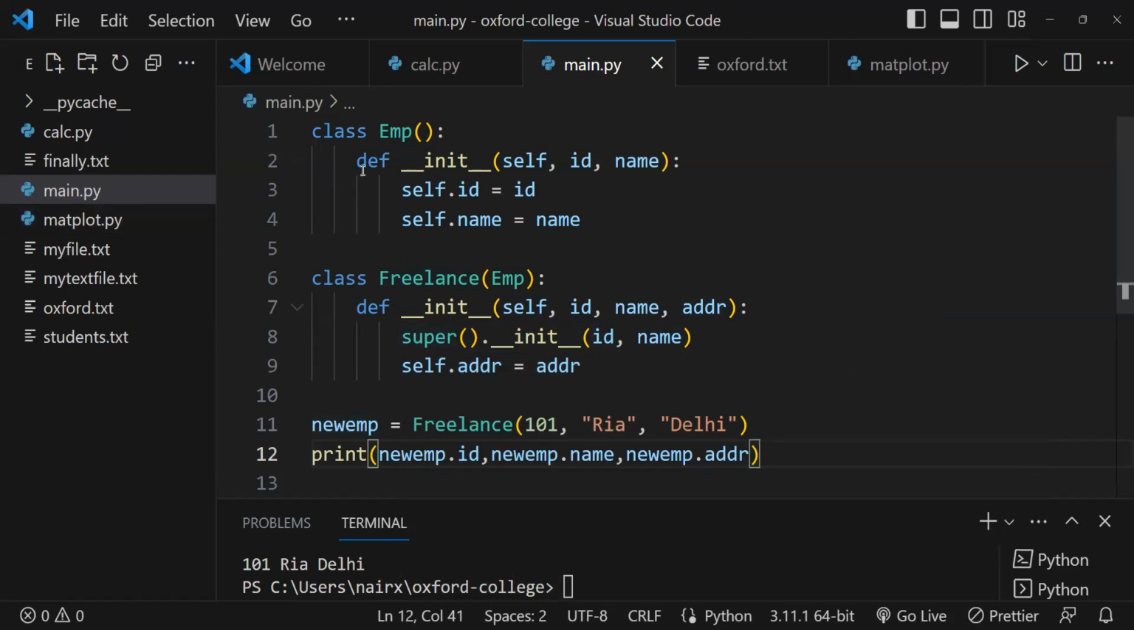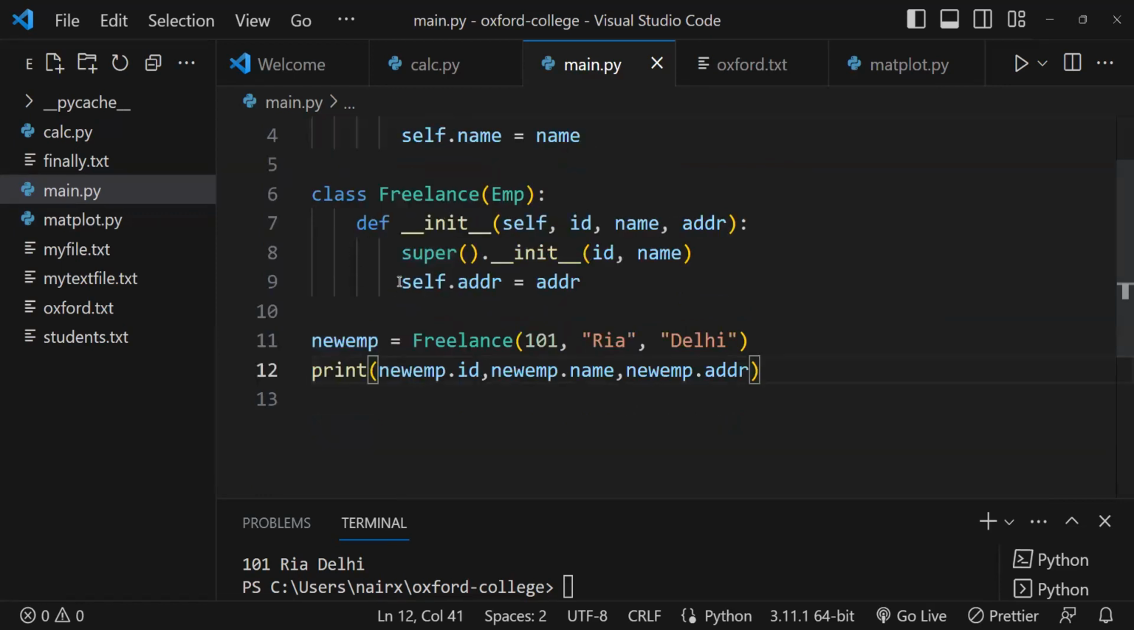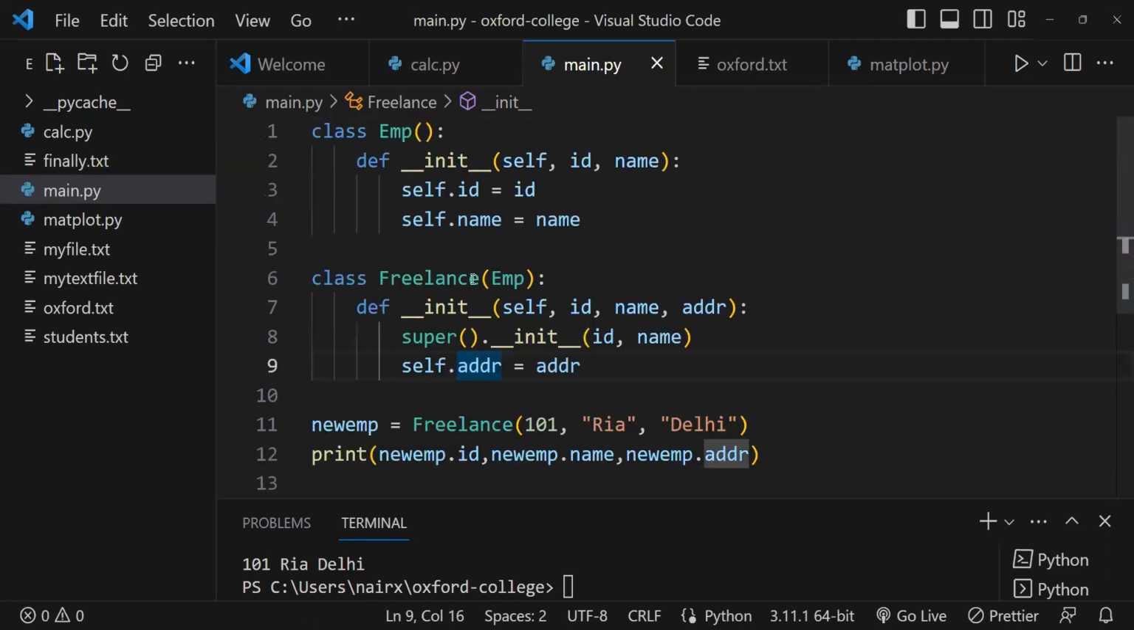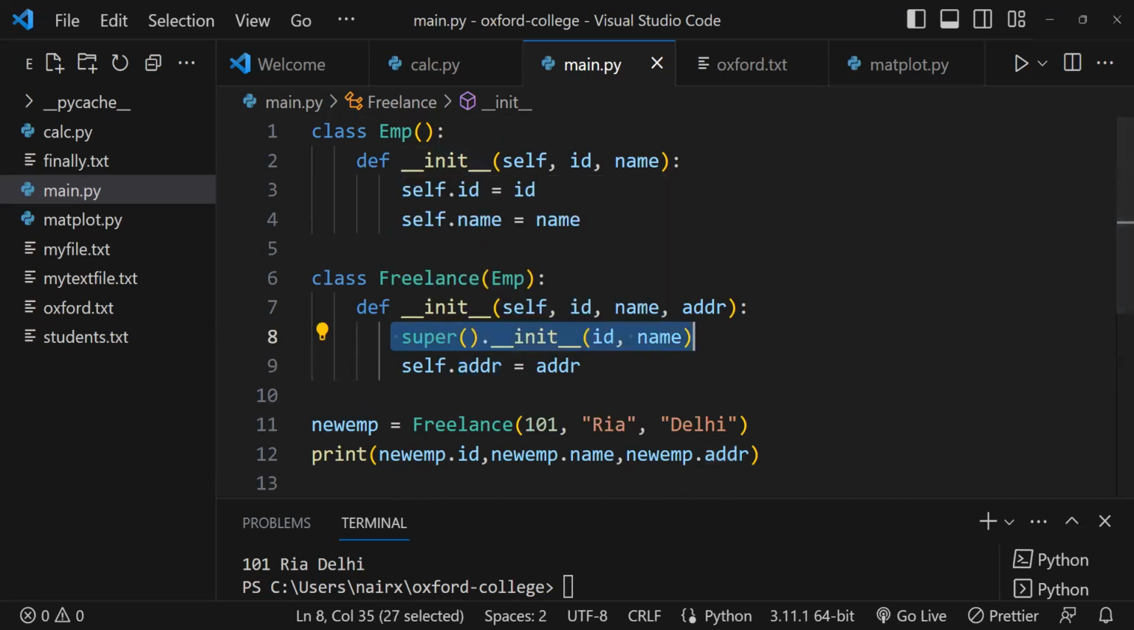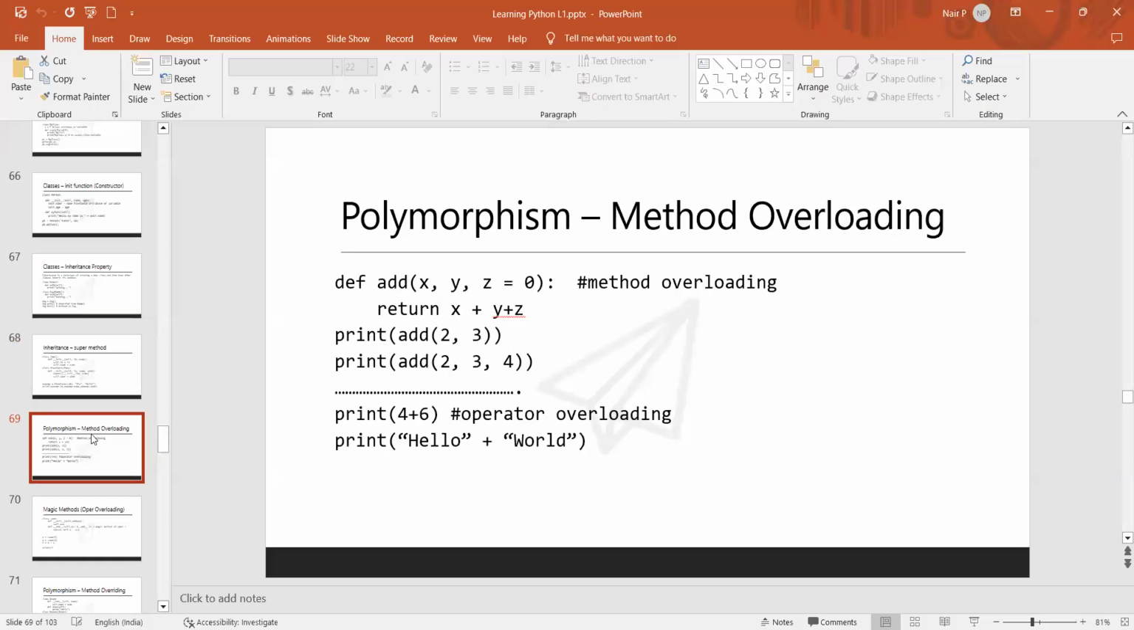From line number 8, it goes to line number 1 and then 2. Here it is accepting ID and name and storing these two variables. Then it comes down to line number 9 and stores the address. This is the flow. This is how we created the constructor. Now, in order to access, just give new emp.id, name or address. It is going to print. That is the purpose of the super method. The super method invokes the constructor of the parent class. That is about inheritance.